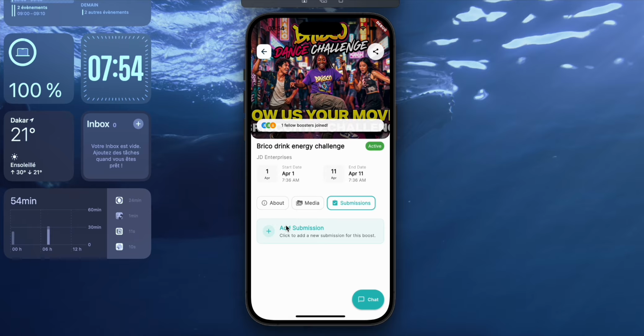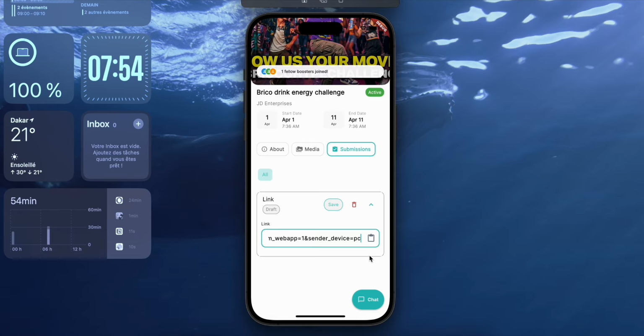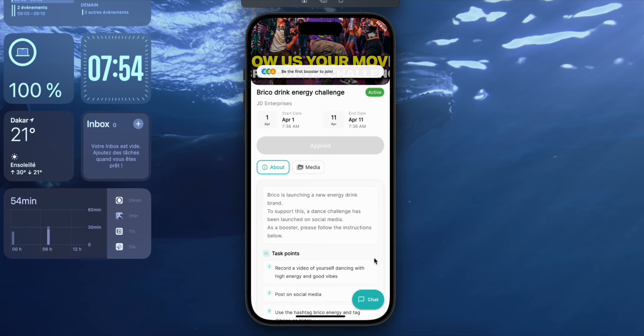Once the task is complete, promoters can submit proof directly through the platform. This allows brands to verify participation and maintain quality control across platforms.